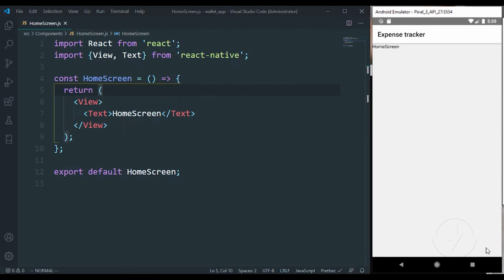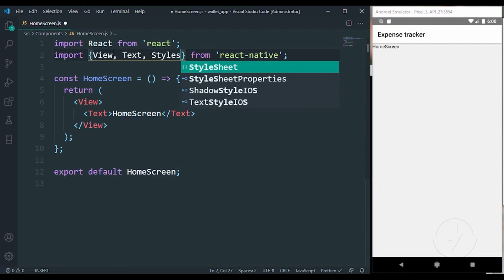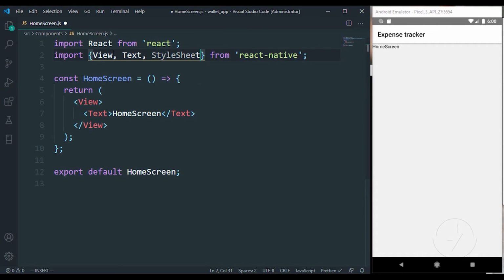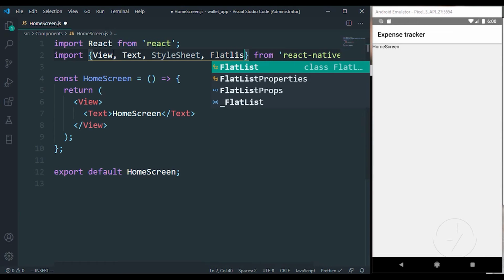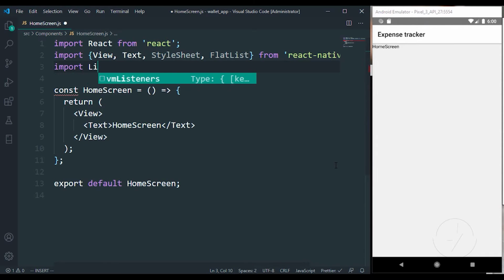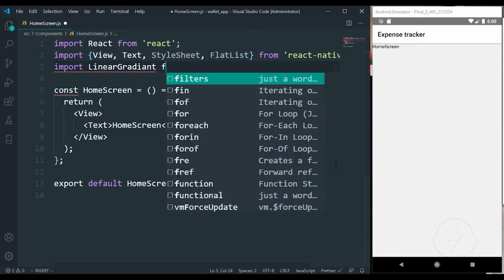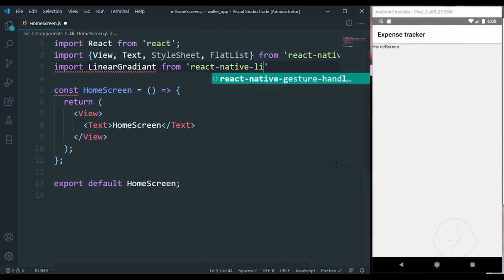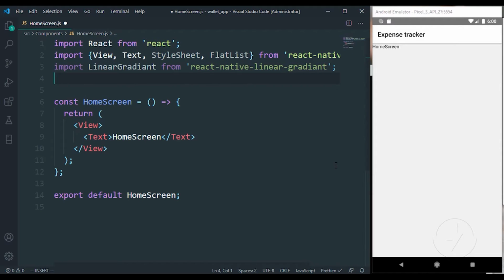So right now in our HomeScreen.js file, quickly at the top, we are going to be importing some things we are going to be making use of. We have the View and the Text. Also, we have to bring in the StyleSheet, and also the FlatList. This FlatList is what we are going to be using to handle the list of all our expenses. I'm going to be importing LinearGradient from react-native-linear-gradient. I think we had this installed, or maybe I just forgot, but quickly we are just going to add that. It's no issue.